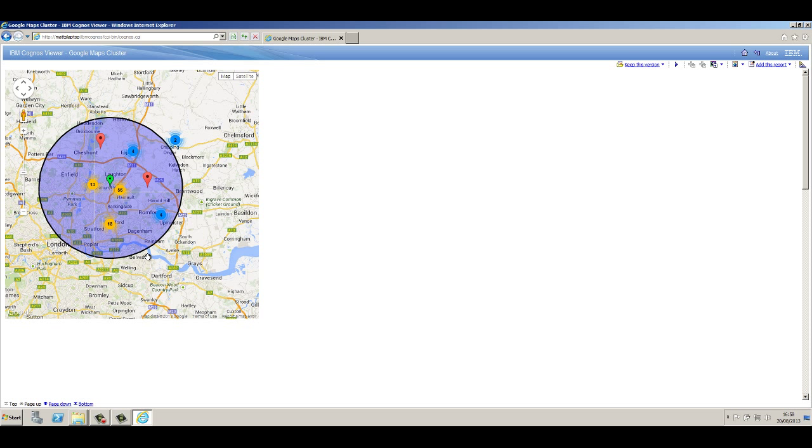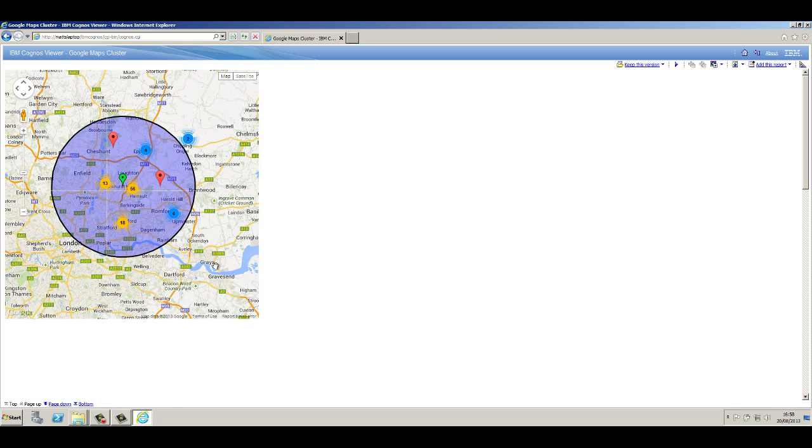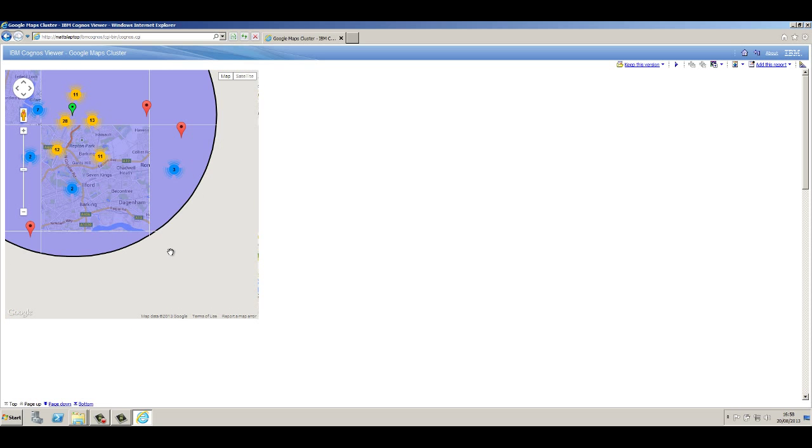Having something like this allows you to cluster markers together so you don't just see hundreds of red markers all together and you can't tell where they are. So this is a very powerful feature of using the Google Maps API. Again, I can pick it up, drag it around, and zoom in.